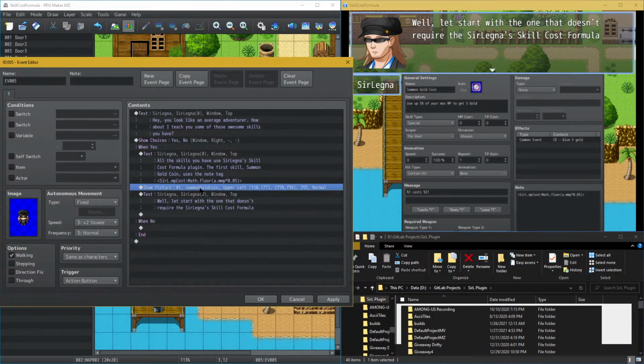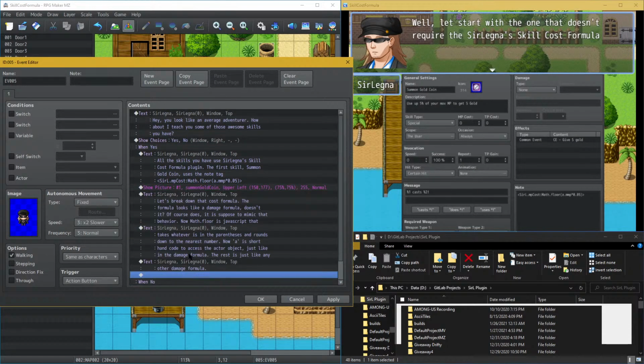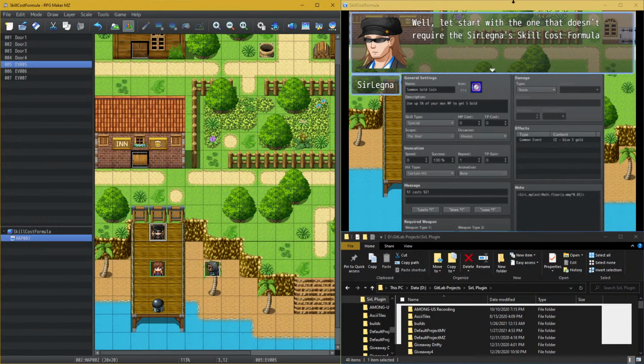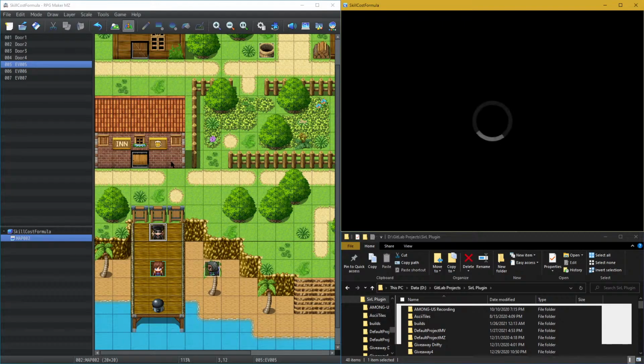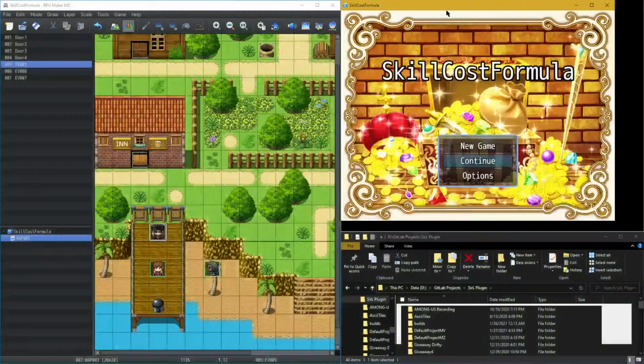This all can get taken and put after the show picture. Let's try that out. Or should I show picture first? I might want to show picture first.